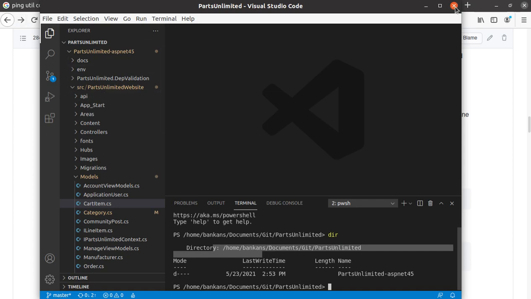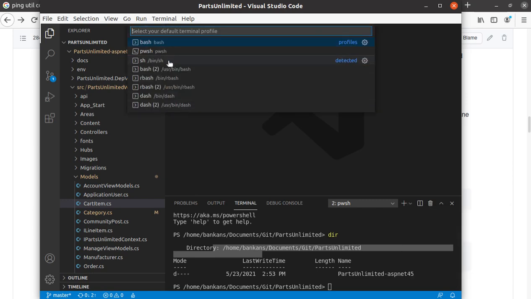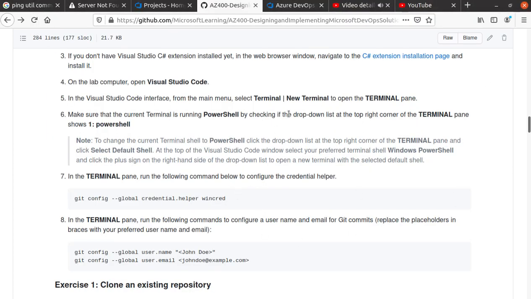So if you're running Windows, you will have PowerShell as your default, and from over here you can also configure your default profile. Here you can say, use bash or PowerShell, whichever you want to be the default. So just go through this and make sure that you have PowerShell available to you, although I don't think PowerShell is really needed in this particular lab.